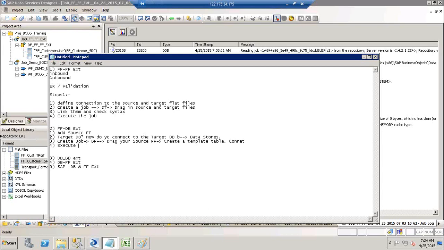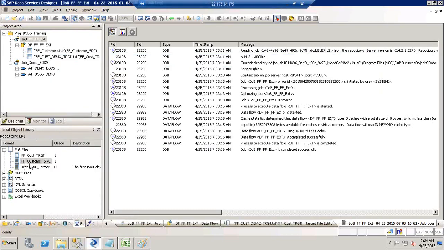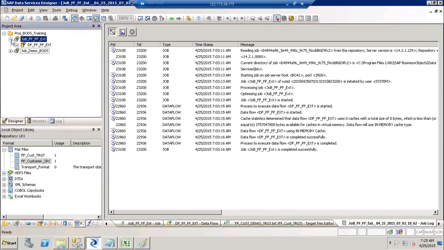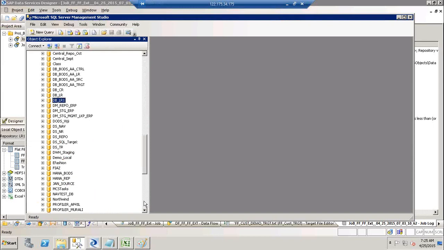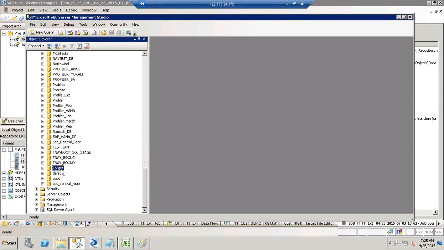Okay, so these are the 4 steps that we need to do. I'm not adding any more source file because I already have one. I'll go and use that one. The second one is I need to create a data store that communicates to my external system. So let us say this is my external system, and I have a database here called target. I'll be using this database as my target database. So how do I communicate BODS with this one? This is my next question.